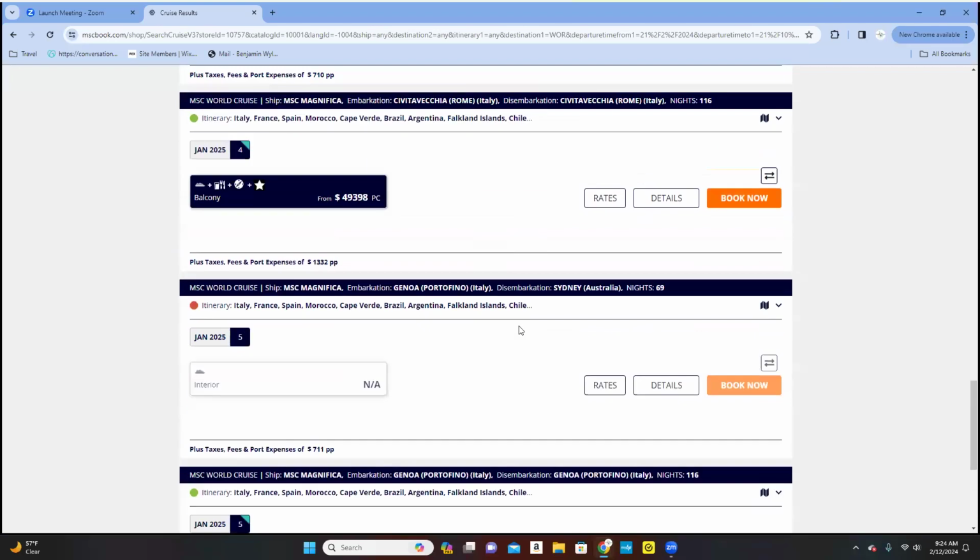Let's go see. Here's one, January 2025. So that's a year out. Woo-wee. You guys can see why that other one is so cheap, right? Because it is a last minute cruise. $50,000. Oh, it's also 116 nights. That's probably why it's so expensive, right? $50,000 for two people in a balcony room. But it's 116 nights, right? So it's a lot longer.